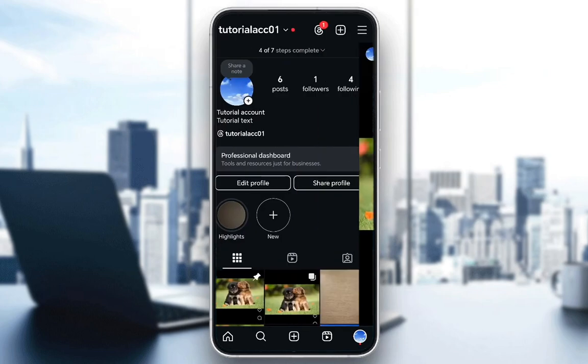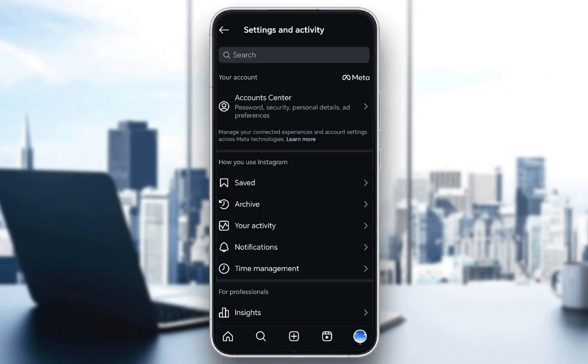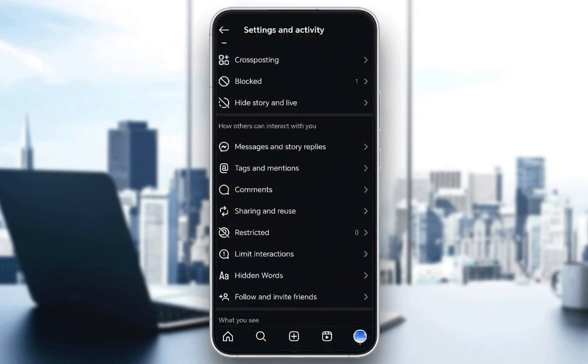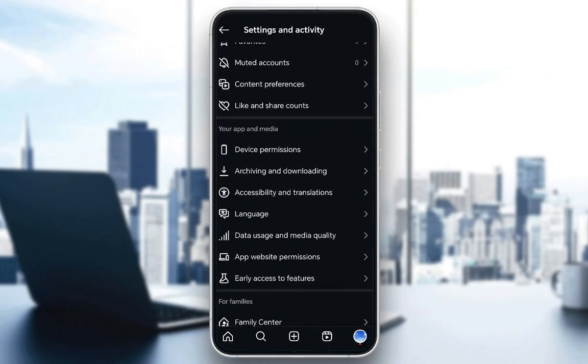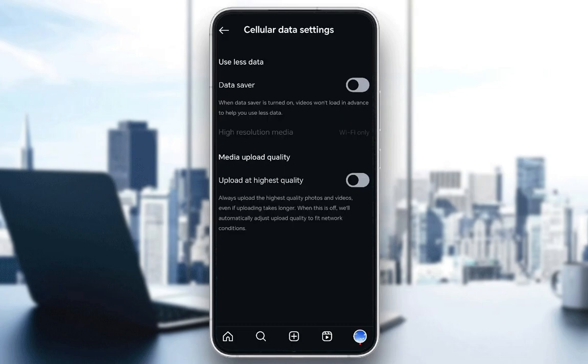Now alternatively, if you go to your profile and go into the settings in the top right, you can go and edit some certain Reel settings. For example, if I go into your app and media and go to data usage and media quality, you can set up the quality in which your Reels upload, and you can also set up data saver so that videos won't load in advance, so it doesn't waste some of your data. And that's pretty much it.